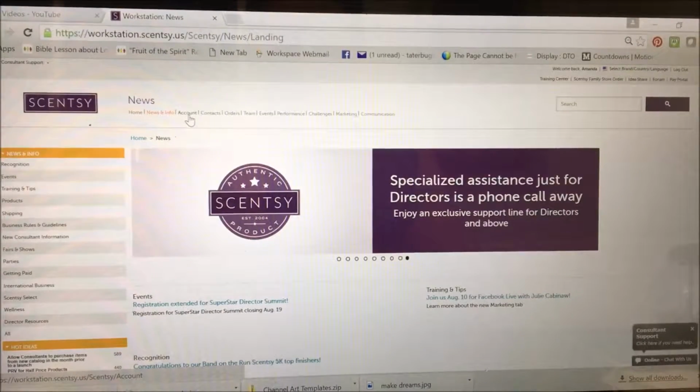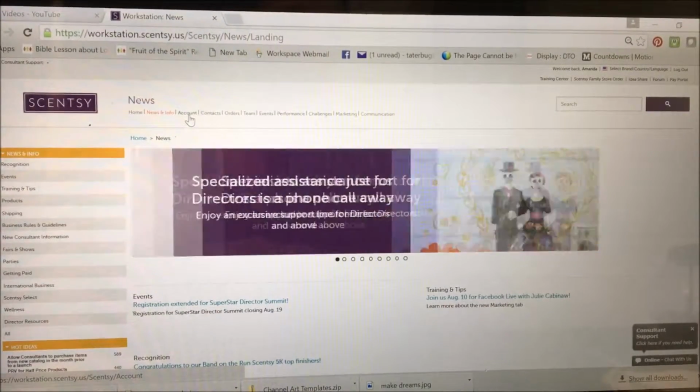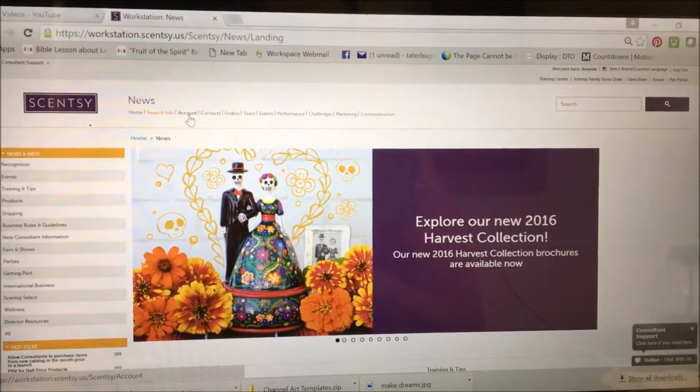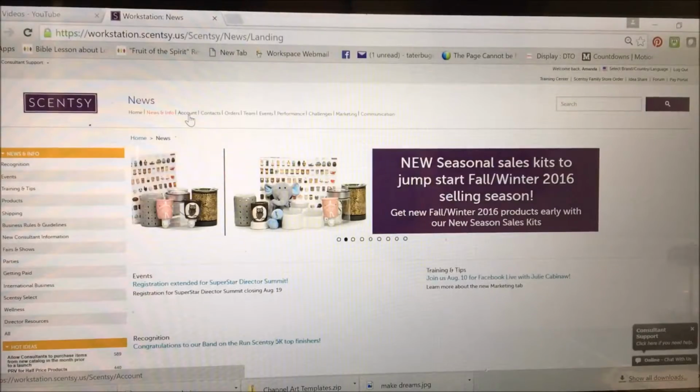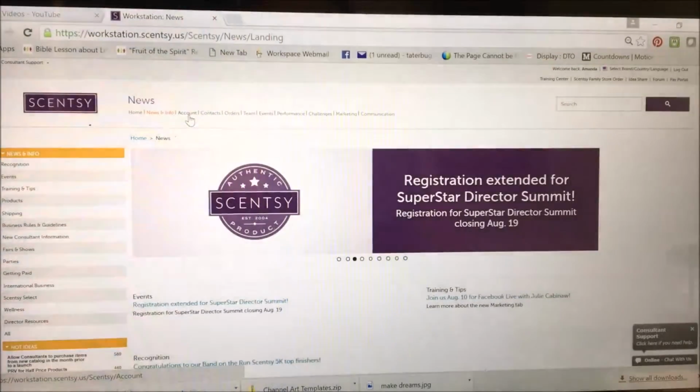But if you click on your own account tab, you're going to see that there is where you can edit things like your personal website. You can subscribe for the warmer or scent of the month. You can also edit your mailing address and phone number information that will be on your website.